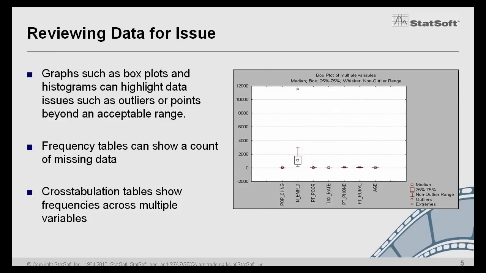Before getting deep into an analysis, it's a good idea to review the data first. This can reveal data issues such as missing data, outliers, data entry errors, etc. Graphs, such as the box plot seen here, can show outliers and extreme values. This point is an extreme value and may need further review. Is it a data entry error, a case that should not be in the data because perhaps it does not belong to the defined population, or is it a legitimate but extreme point? This affects how the point is treated.